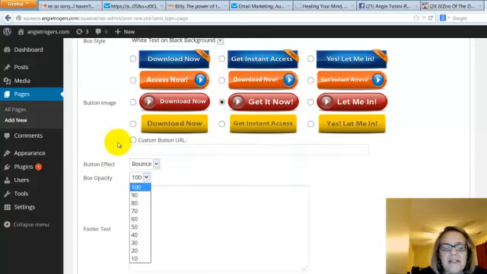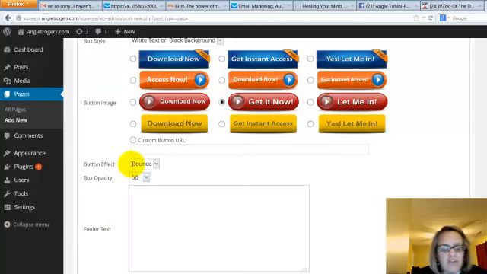The box opacity is whether or not you can see through the text box, so that you can see the background through it, or if you want it to be completely black or white. So 100 would be completely black or white, and 10 would be barely visible at all, where you pretty much just see the text. So I'll choose something around the middle so you can see how that looks.